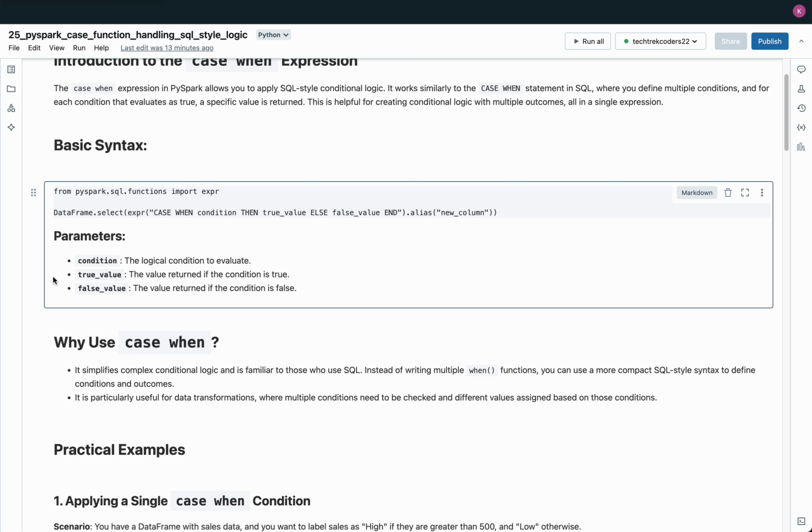For example, you could use the syntax dataframe.select(expr("case when condition then true_value else false_value end").alias("new_column")) to create a new column where the results of the conditional logic are stored. The alias function is used to rename the resulting column for better readability.